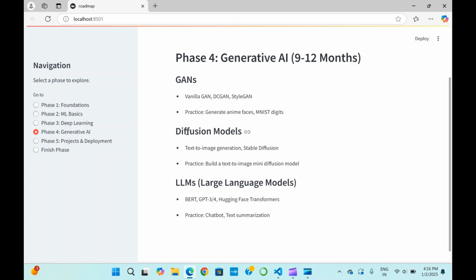So you have to learn GAN and diffusion models, like text to image generation. Stable Diffusion is there. For practice, you have to create projects like a text to image mini diffusion model. Then you have to learn LLMs, large language models. What are large language models and how they are working, how encoding is going on, how we are assigning the weights to different chunks.